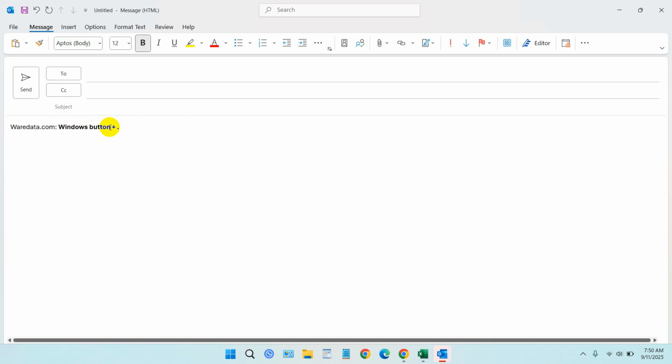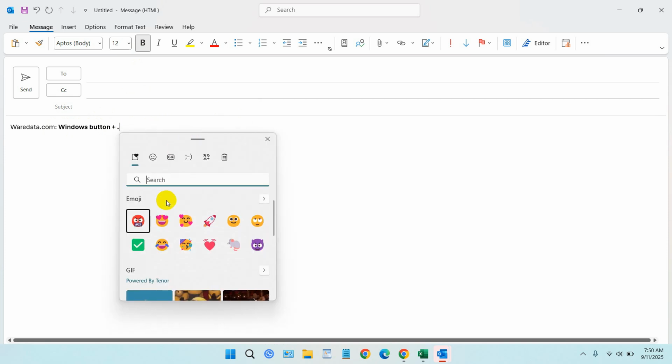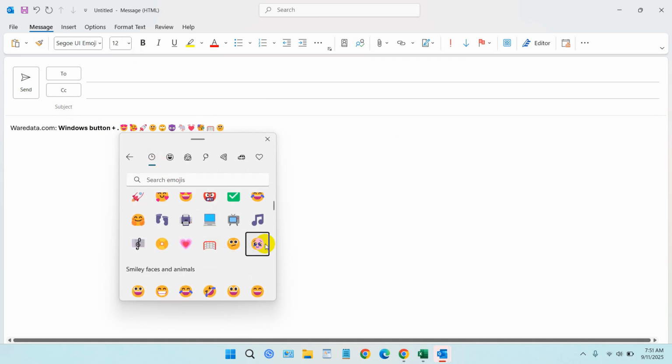When you press Windows button plus dot, you can see we have the emoji look like this. Okay, so you can select an emoji like you want. And this is tutorial how you can insert emoji in Microsoft Outlook.